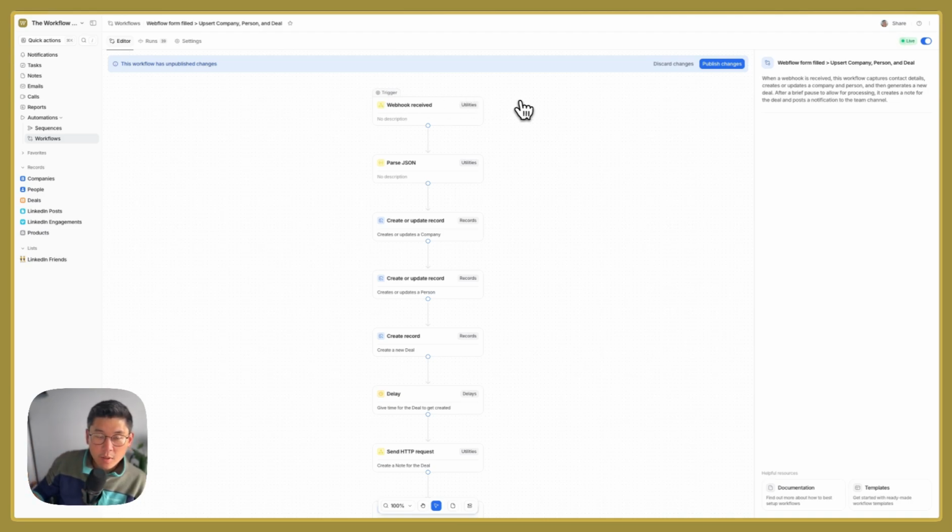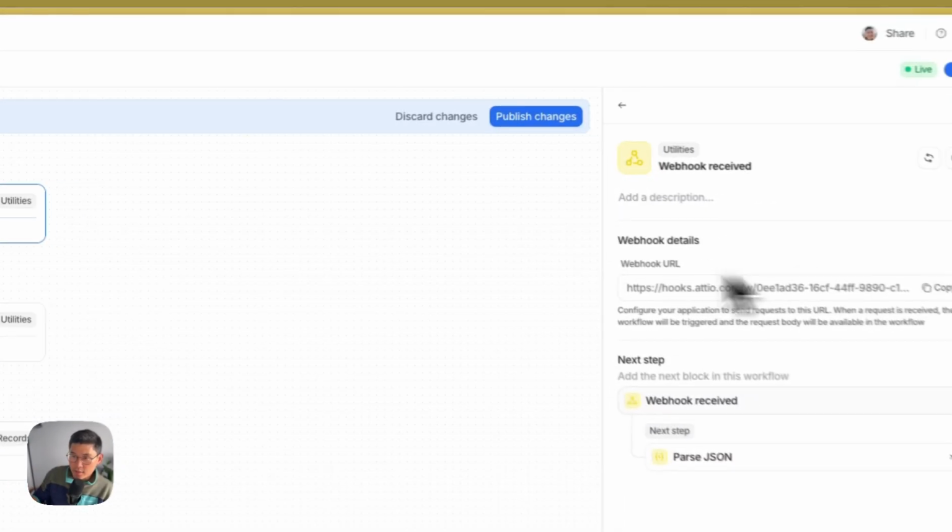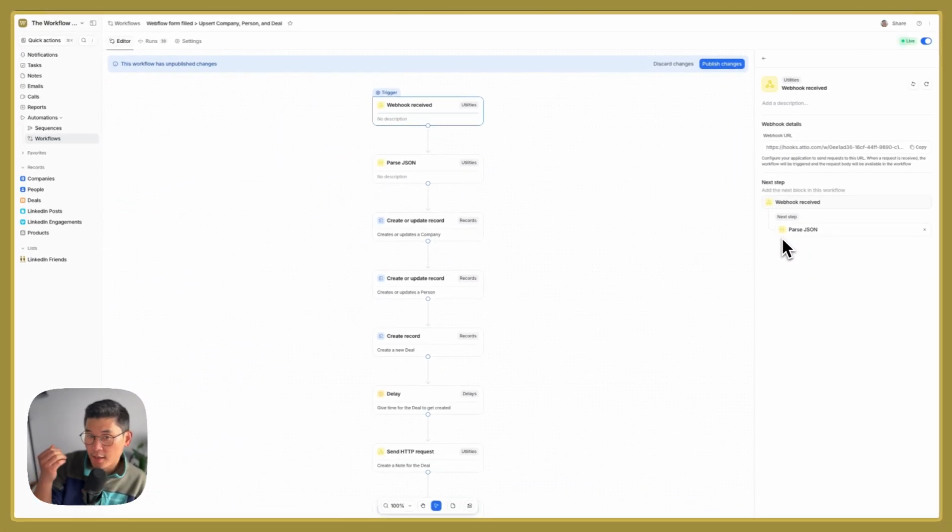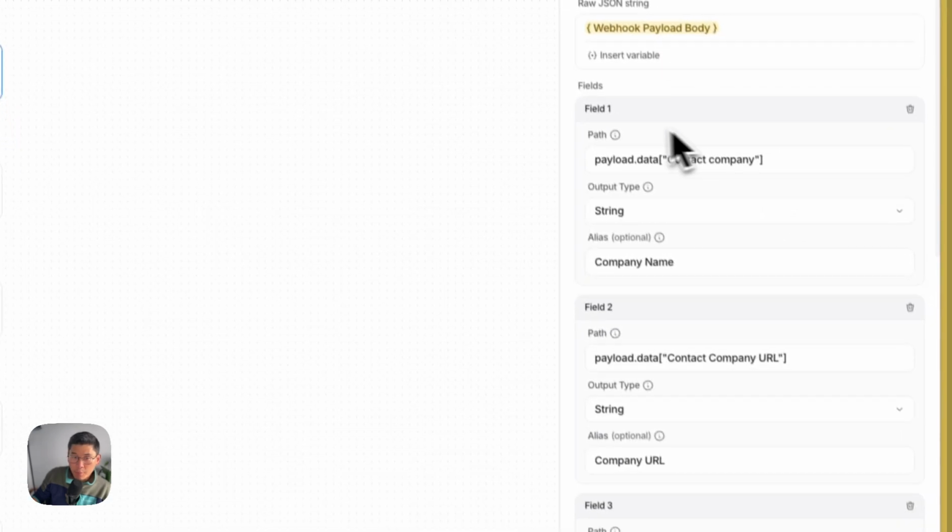So as with any automation, you start with a trigger, right? So the first step is going to be a trigger, which is webhook received. And this is a webhook that we receive from Webflow. So we set it up inside of Webflow. We say, hey, whenever there's a form submission, please send that data over to this webhook URL that Attio is hosting, right? And when we receive it, we parse the JSON.